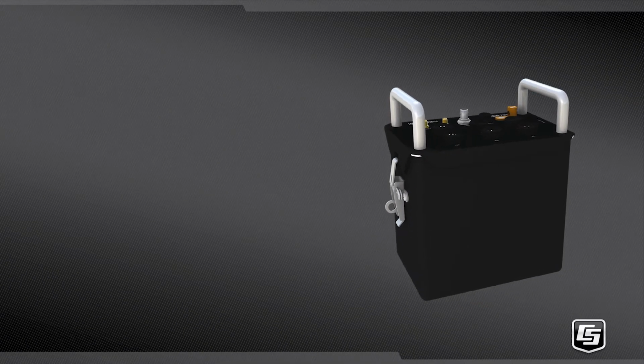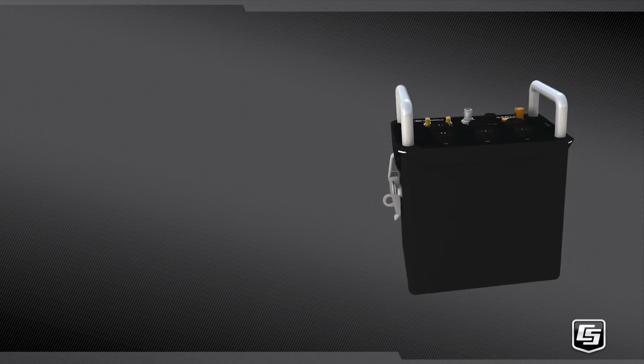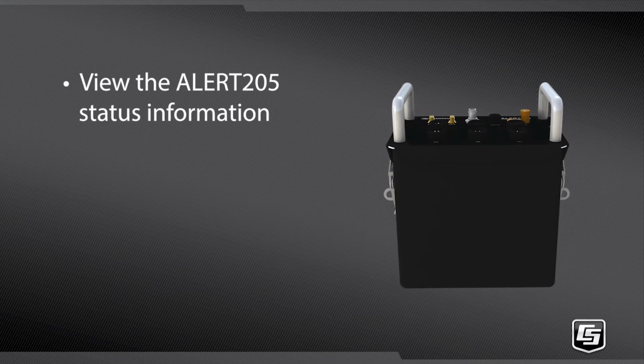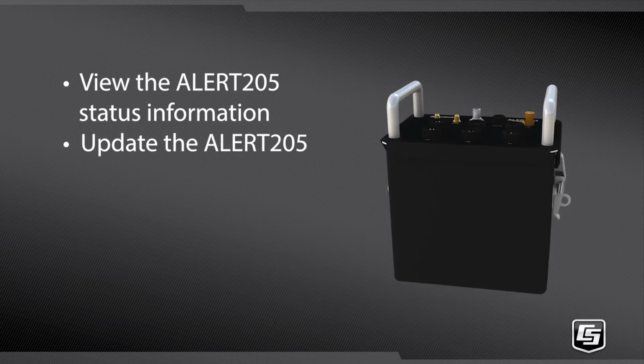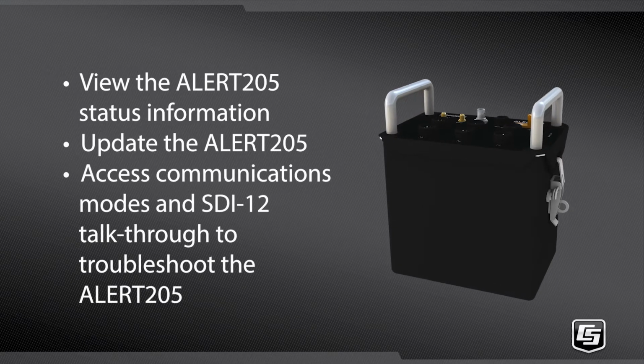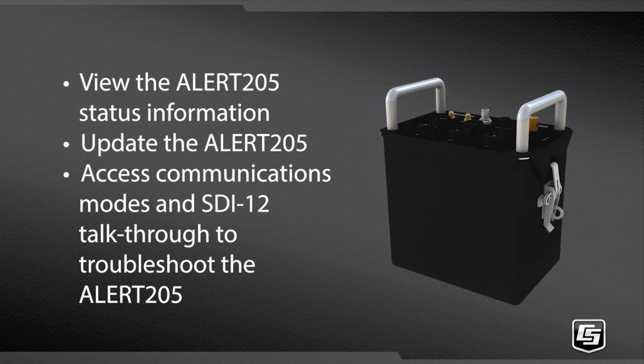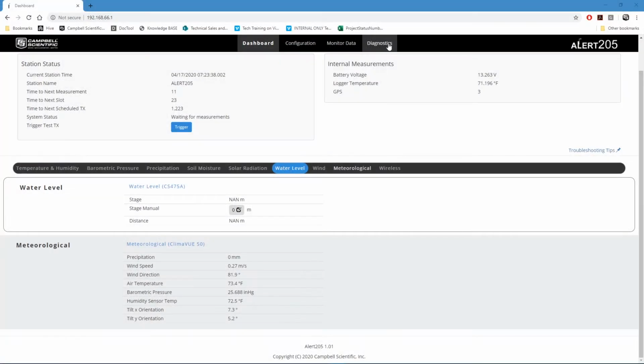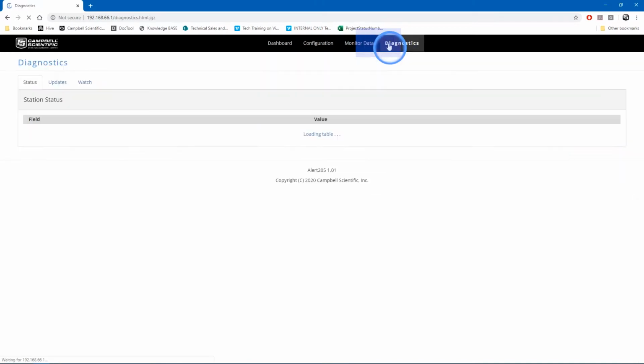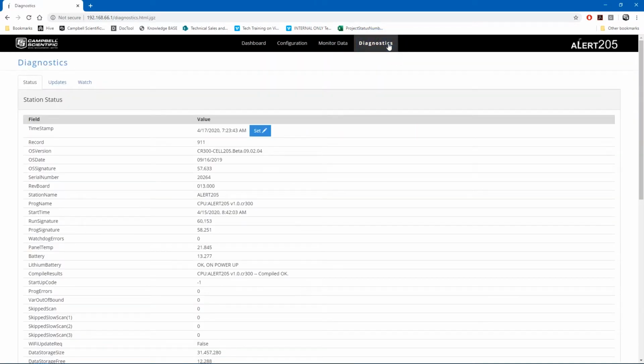The ALERT205 has a variety of built-in diagnostic tools to help you view the ALERT205 status information, update the ALERT205, and access communications modes and SDI12 talk-through to troubleshoot the ALERT205. To access this mode, click the Diagnostics tab. There are 3 tabs under Diagnostics: Status, Updates, and Watch.